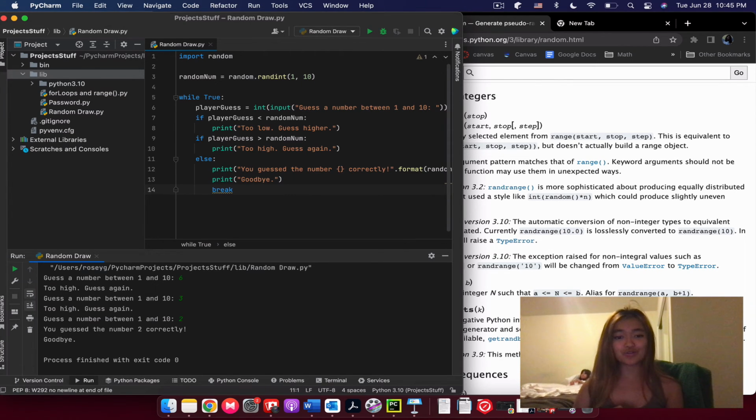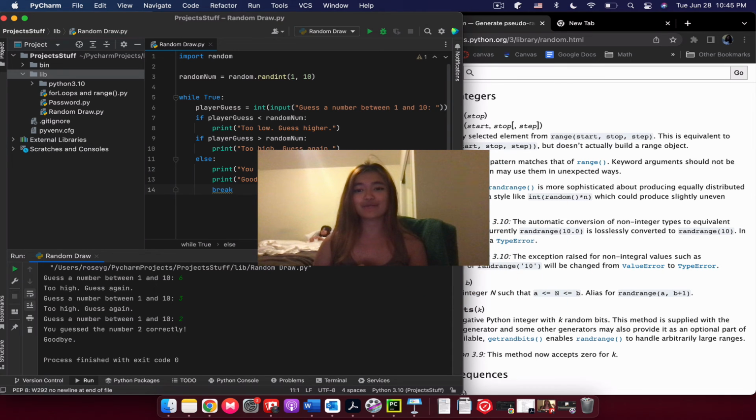So I hope you learned something with me. I know I definitely learned a little bit more about the randint function within the random module.